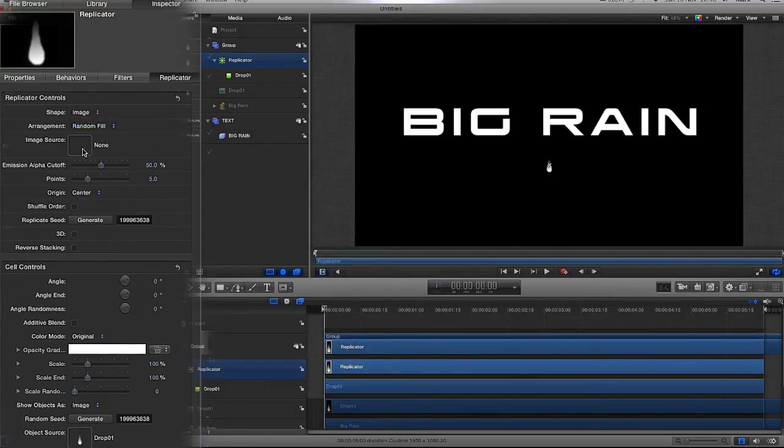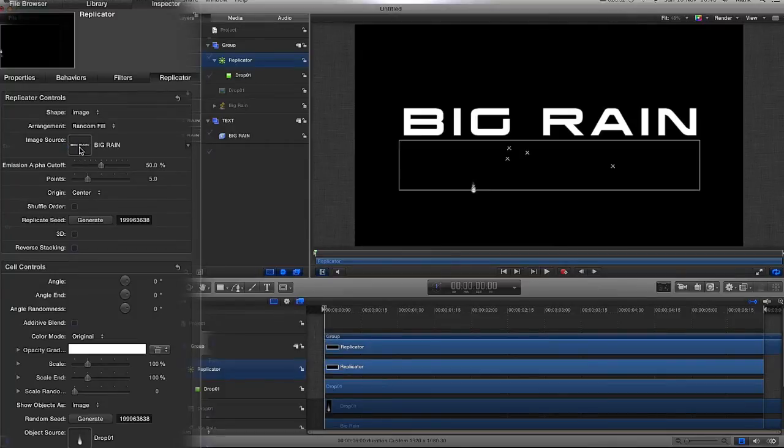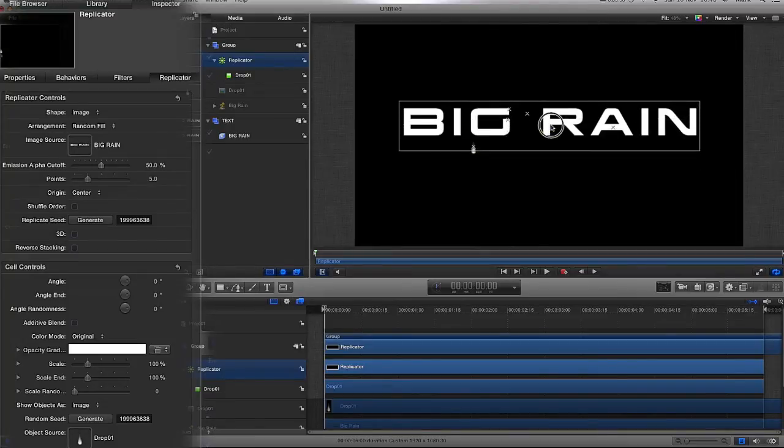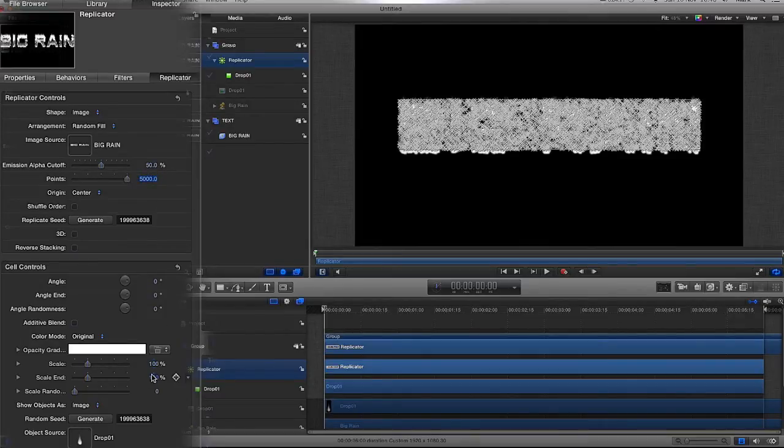And then in this image source, drag my original text over and drop it in the image source box. Now I'll get this sort of line around, and I'm just going to drag that up over my text. Right, so it's over my text. Now these points, I'm going to make 5,000 just in the first instance. So just type in 5,000, press enter.